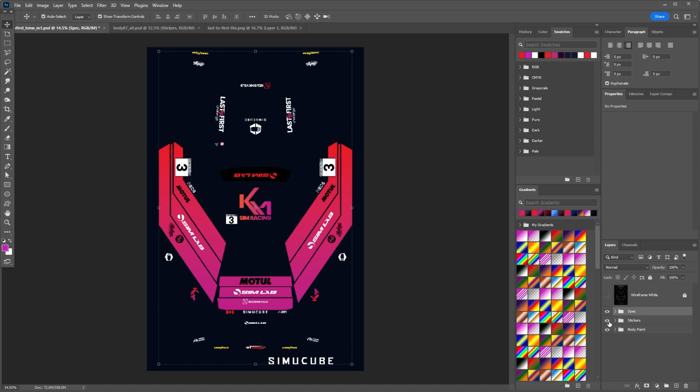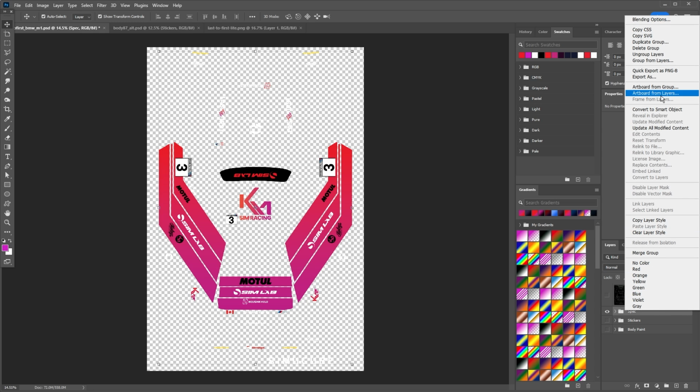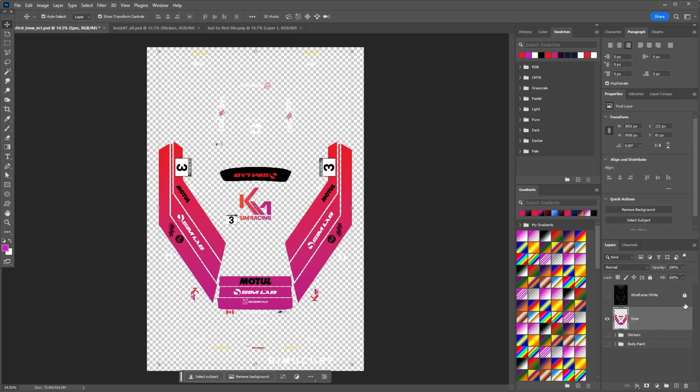Now, let's hide the stickers and the body paint. And what we're going to do is merge this group. And what that gives us is a flattened layer of all the stickers and elements of the car that we want to turn shiny. Now that we have this layer here, this flattened one with all of our stickers, we can just use Photoshop to control-click, and it will select all of those elements here.